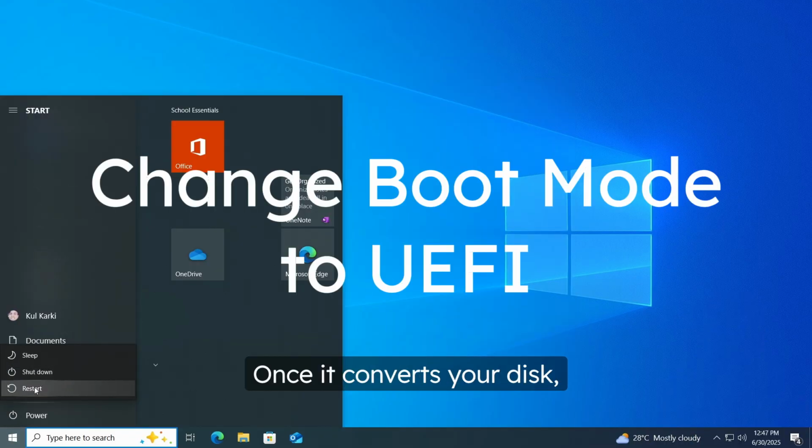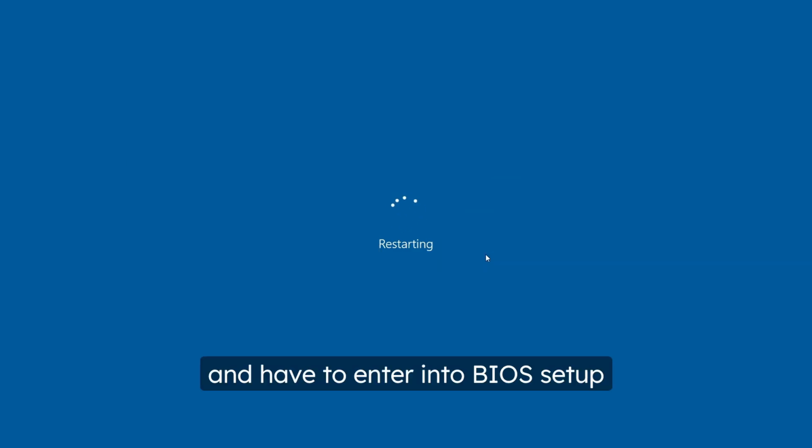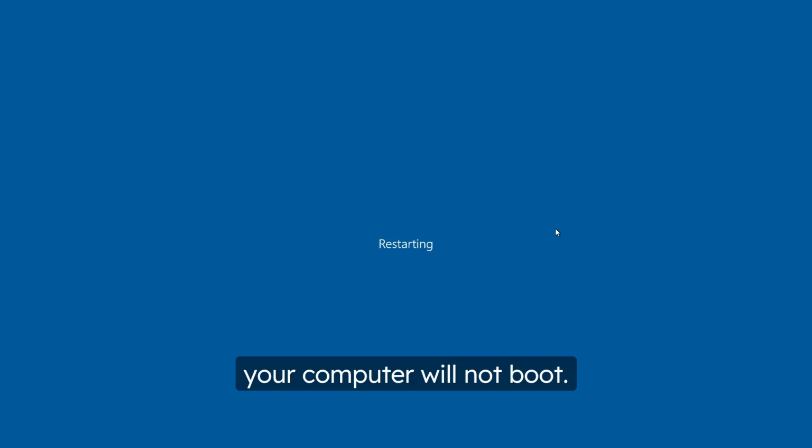Once it converts your disk, you need to reboot your computer, enter the BIOS setup, and change the boot mode of your motherboard to UEFI. If you don't do this, your computer will not boot.